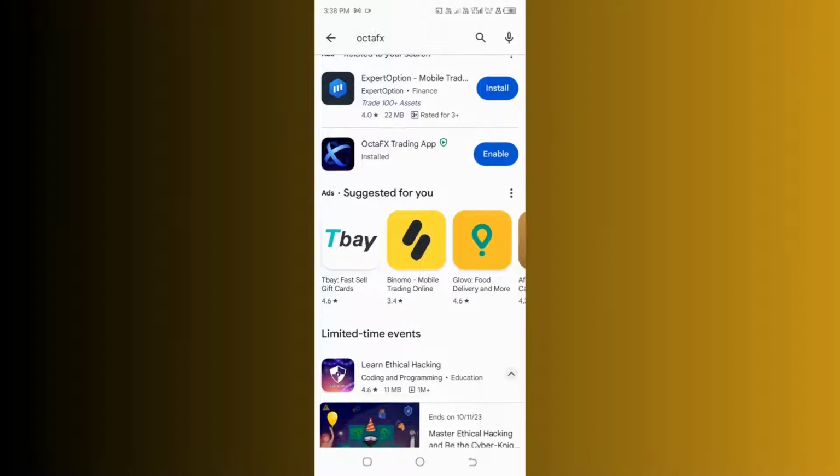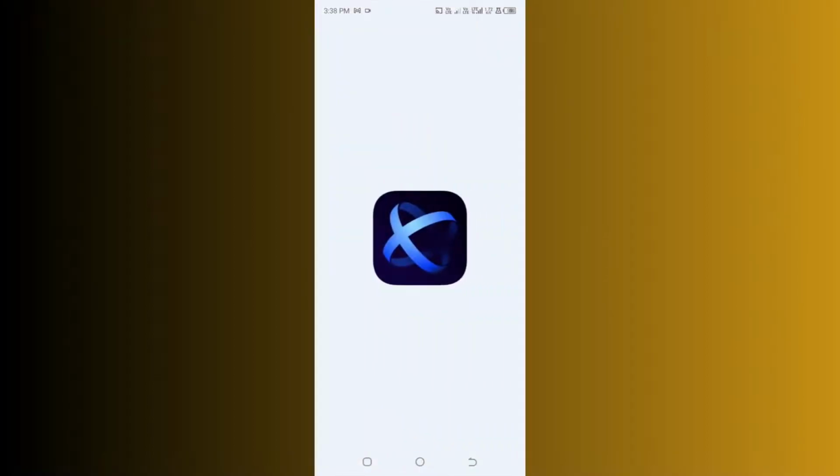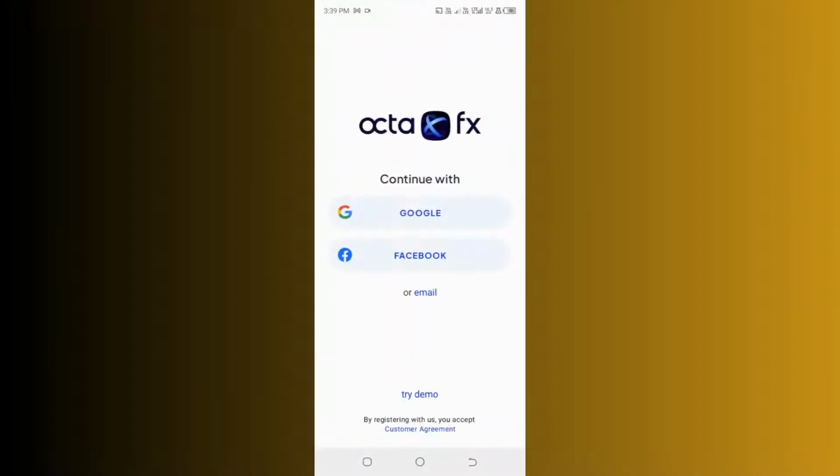After the app has been installed, we are going to click on enable. Click on enable and click on open. Now the app is opening, so we can create an account and verify it. It says continue with your Google or with Facebook or email. So I'm going to continue with my email because that's the most secured way to create an account.